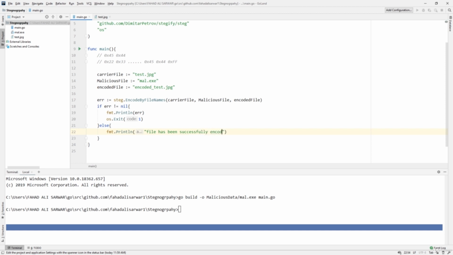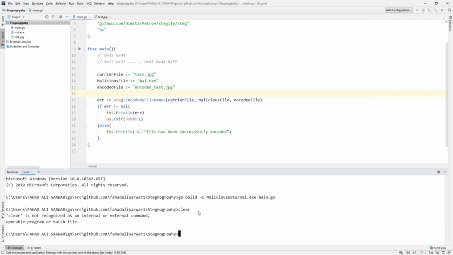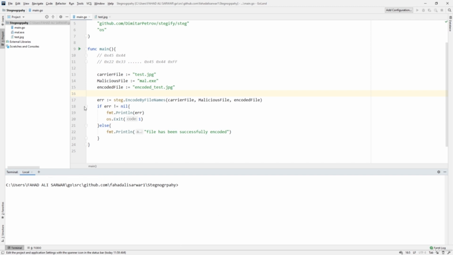Fully encoded. Clear this out. Oops, CLS. Okay, so now we will run this program and you will see that a new file will be created. So I'm going to run it as go run main.go, and you will see that it will take some time. And now it says that file has been successfully encoded.